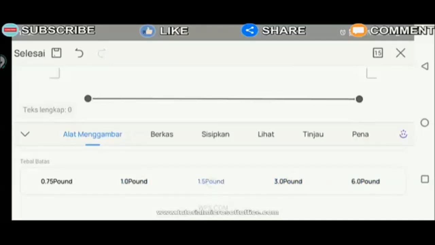So how about it, friends? It's easy, right? That's how to make straight lines in a Microsoft Word mobile.